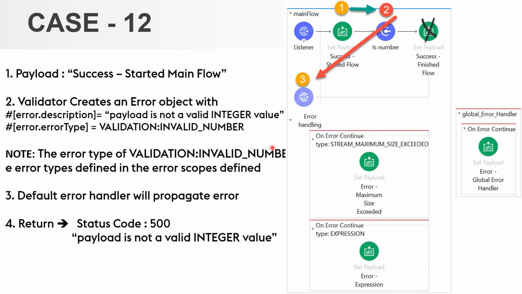Then what should it do? Will it go to the global error handler? No. In this case, it will go to your default error handler. And what is your default error handler? Default error handler is always propagate error. So just like the first example we saw, it will send the status code equal to 500, and the description which was generated by is number, the payload is not a valid integer value, will be returned back to your client.